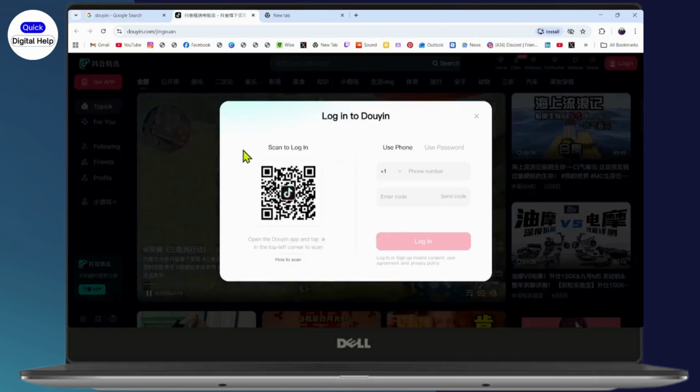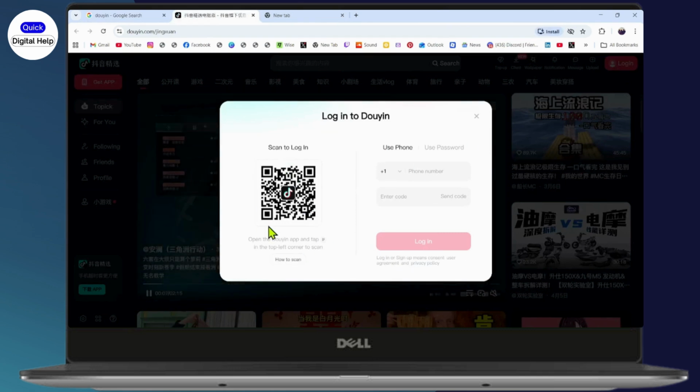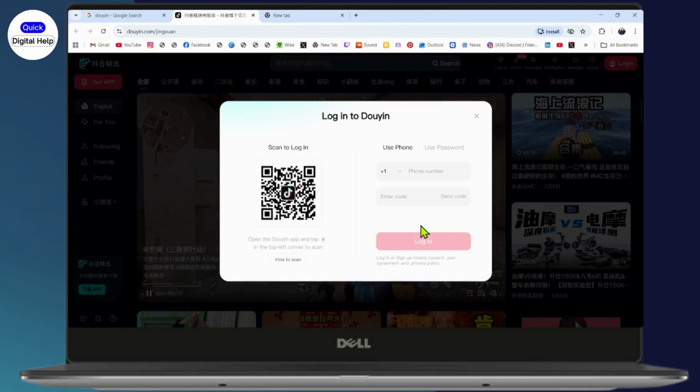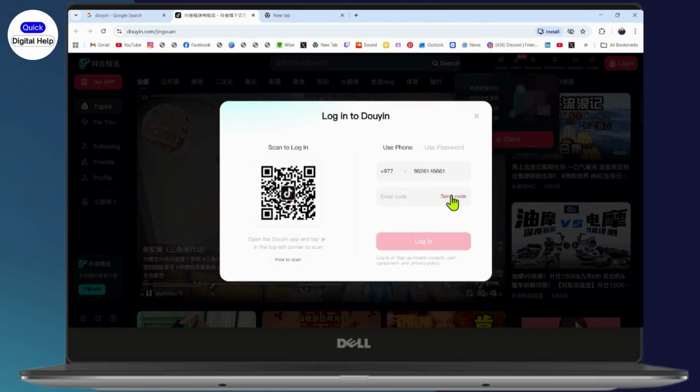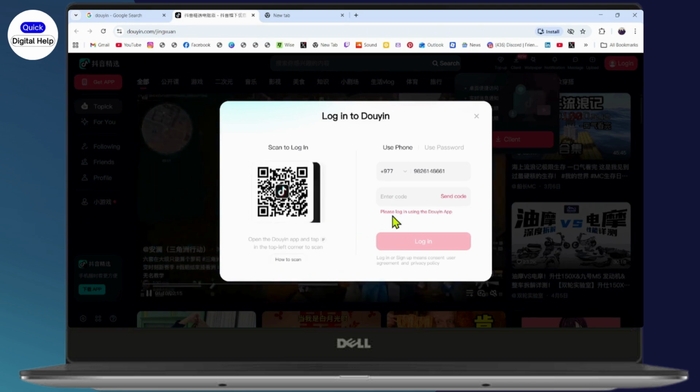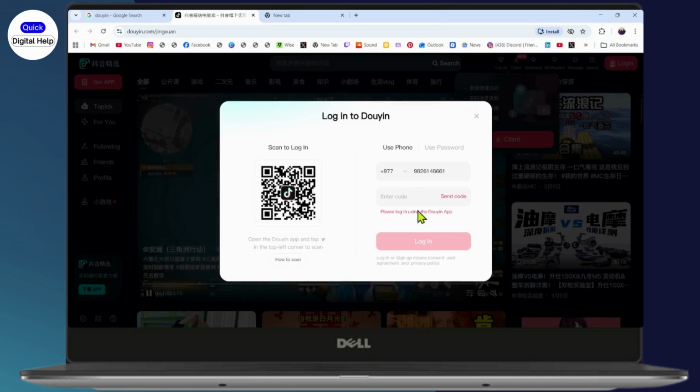Once you click on that, it will take you to this kind of interface. You can scan to log in, or you can also use your phone number to log into your Douyin account. But if you don't have an account and you want to create one, just go with your country code, enter your phone number, and go with send code, which will be on the right side. You may have received a code on your phone number, so simply enter that code right here. Once you've entered your code, click on login and you'll be logged into your account, or you've created your account. So that's simply how you can create a Douyin account.